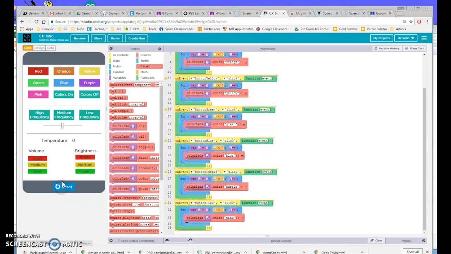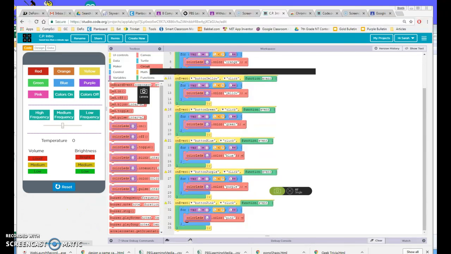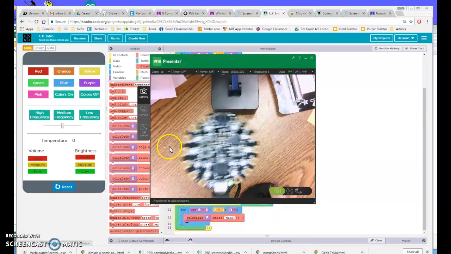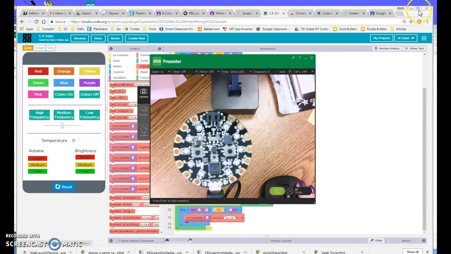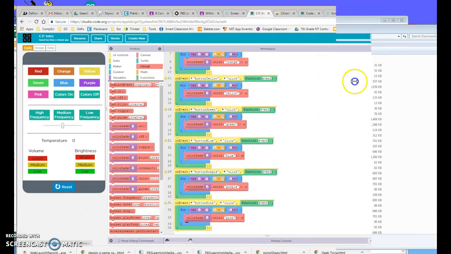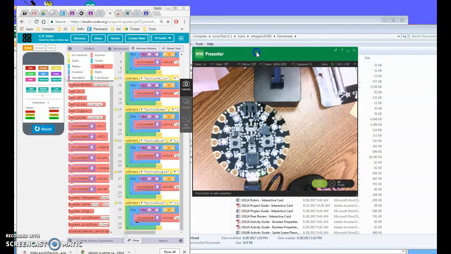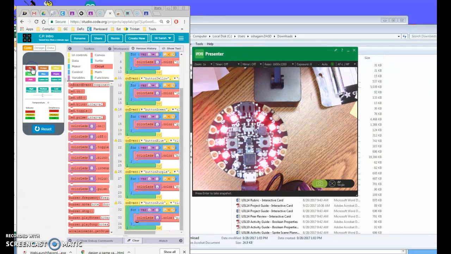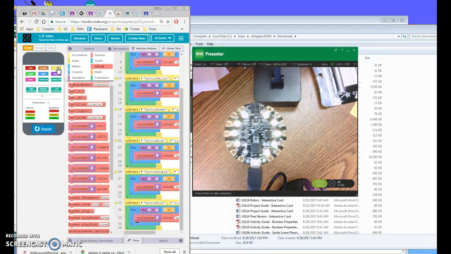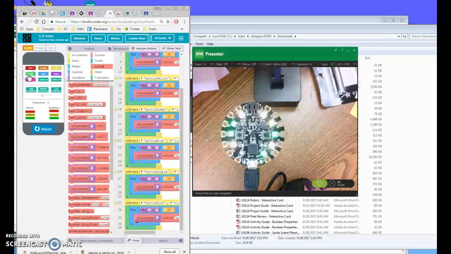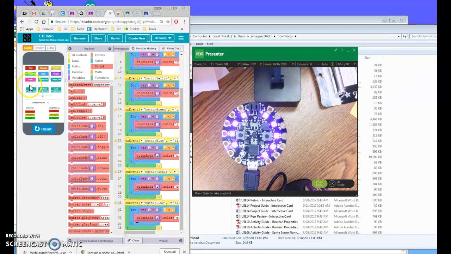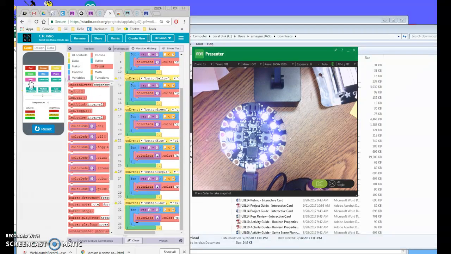So if I run my app, and I'll show you my board, I'm going to slide this over so you can see the board at the same time. If I click on red, red, orange, yellow, green, blue, purple, pink. So that is just the light colors.